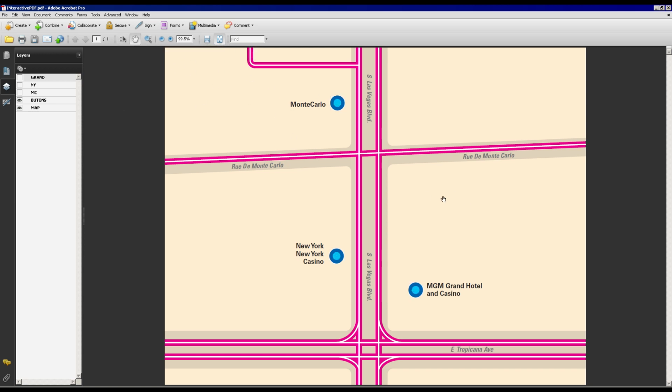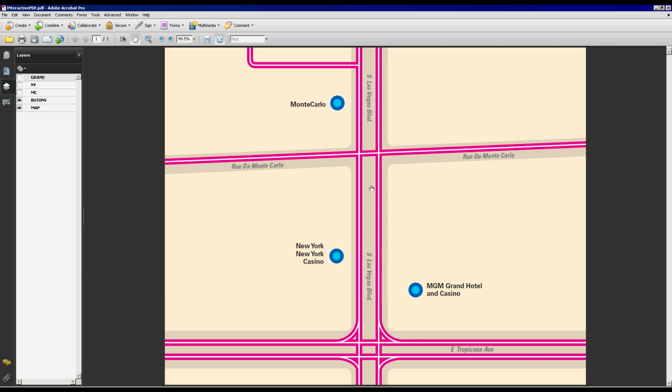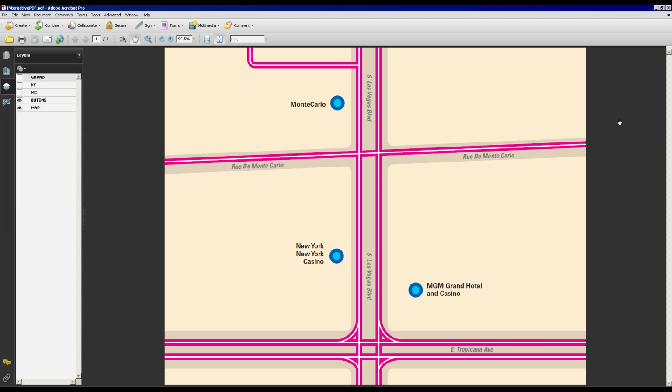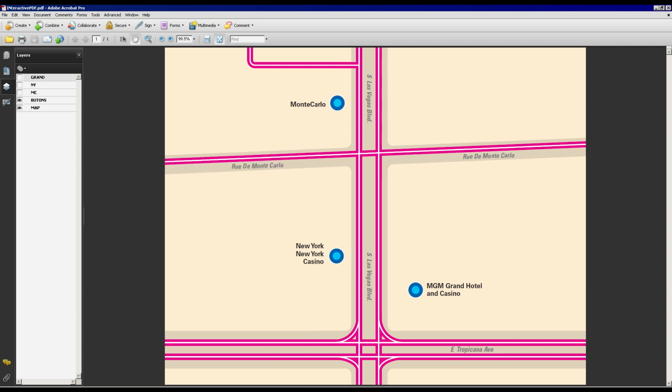So click the hand tool again. We'll get back into reader mode. Double check all these. Everything seems to work. Okay, so all you need to do from here is just File, Save, and that's your complete interactive PDF with rollovers.